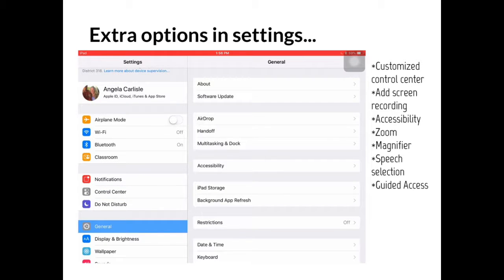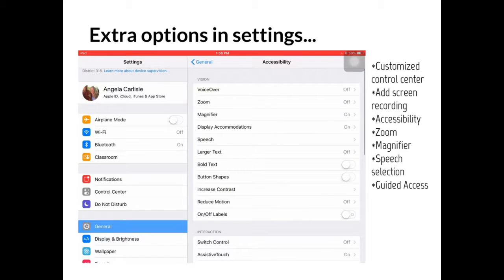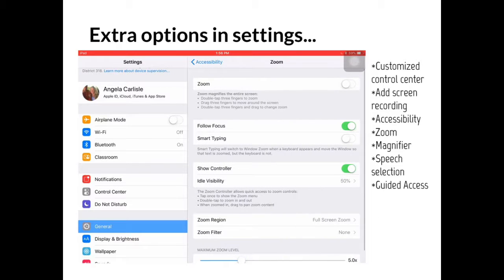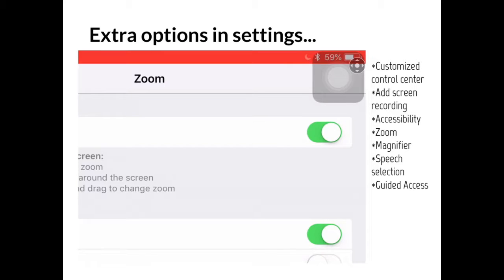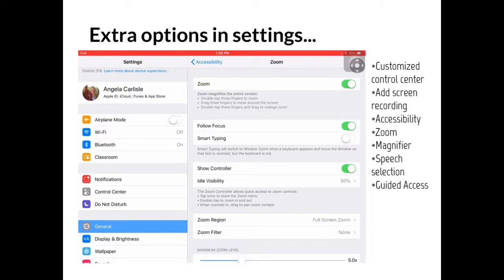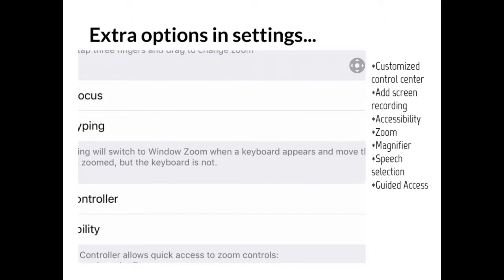So if I tap the General tab and then go into Accessibility, there are some things that you can turn on with your iPad. This zoom is a nice feature. With the zoom, if I turn this on, it gives me the ability to zoom into different things on my iPad. This is great when you're doing a demonstration and you want to be able to zoom very closely on something.